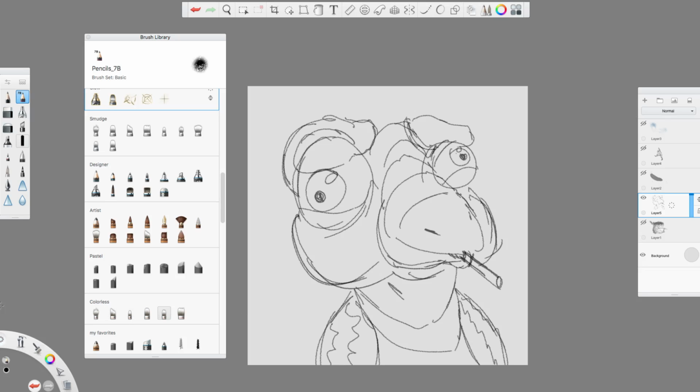First, I'm trying to look for my mouse. Okay.